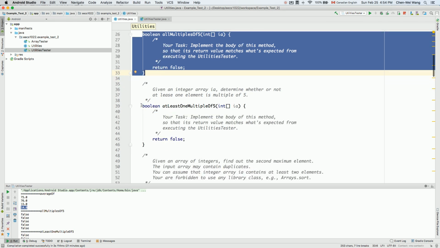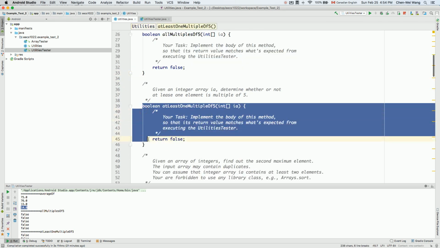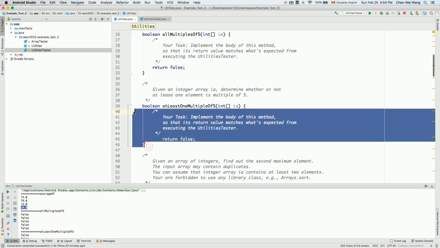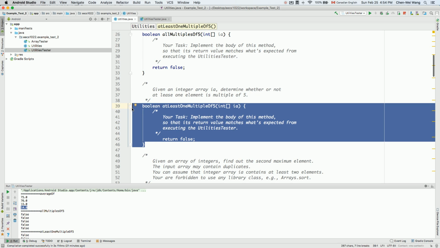And this at least one multiple of 5 is more like another category of problem, an existential quantification problem. We want to see if there exist any elements in the collection that satisfy a certain property. We're going to handle these together because the way we handle them will be very similar. It's only the critical logical operator that will be a little bit different, and also the initial value for an empty collection will be different.